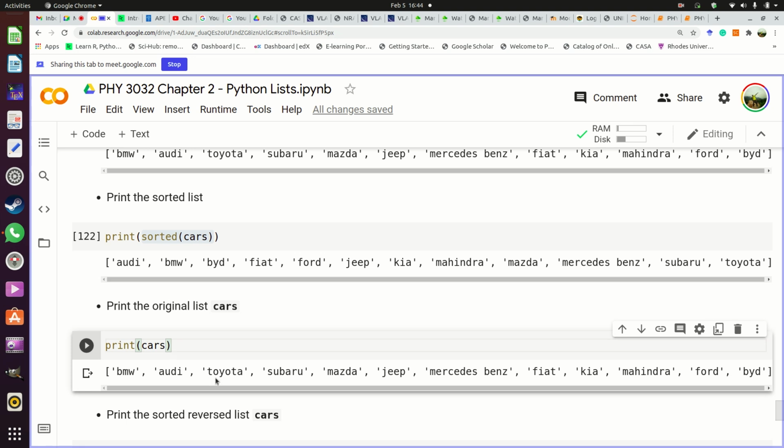It's showing what is the one in the original list there, because it hasn't been changed. So sorted does not change the original. It only modifies the copy of the original. So the original stays the same. Is that clear? That's what sorted does.